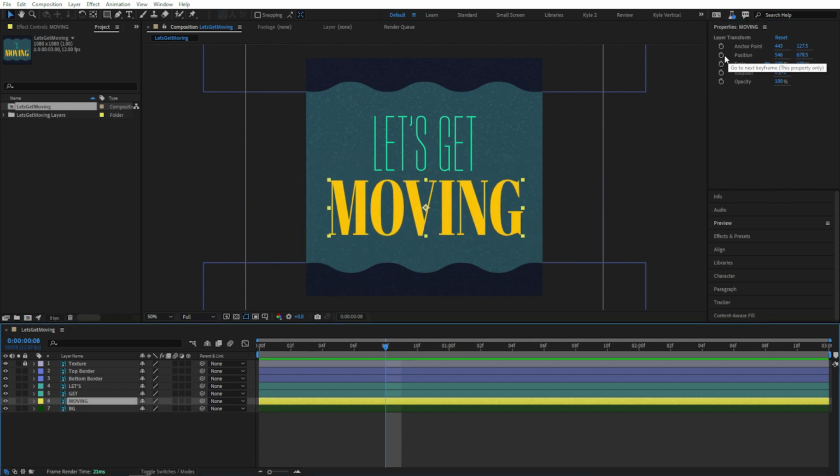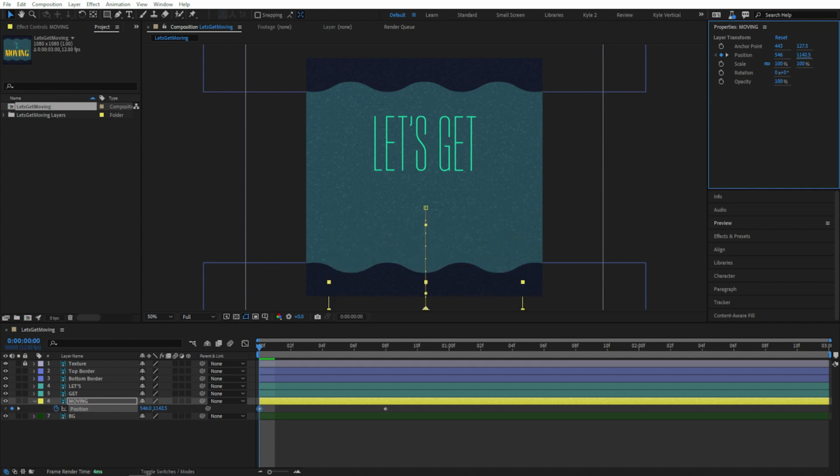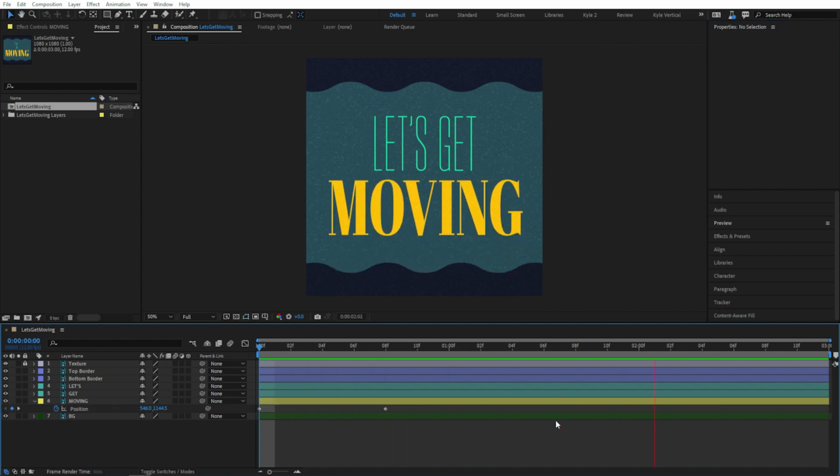I'll just click this little stopwatch icon next to Position, and then you might notice down in the timeline it's created what's called a keyframe, which will hang on to this value at this time. If I move my cursor back to 0, I can enter a different value by scrubbing the Y position value down until my text layer is hidden behind that border. I'll do a quick preview by hitting the spacebar and, ta-da, animation.